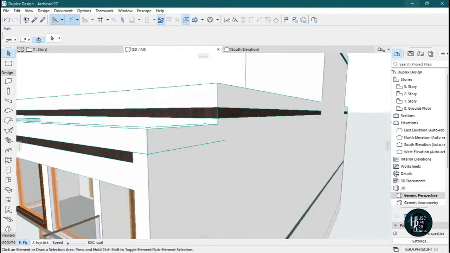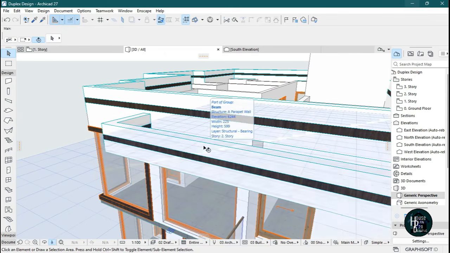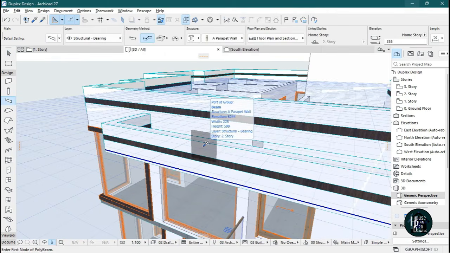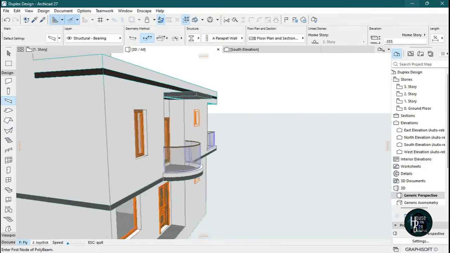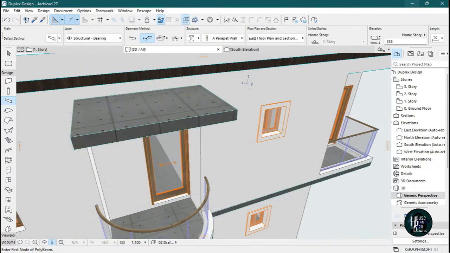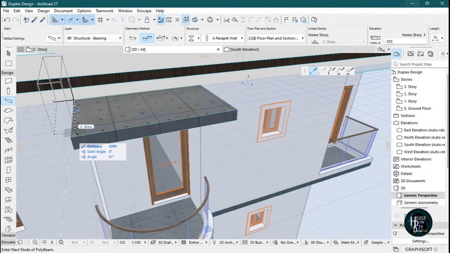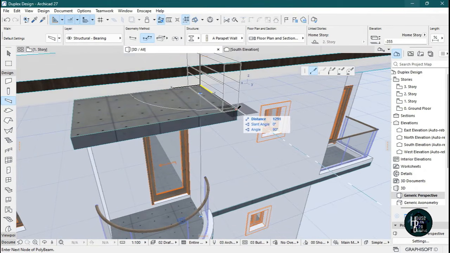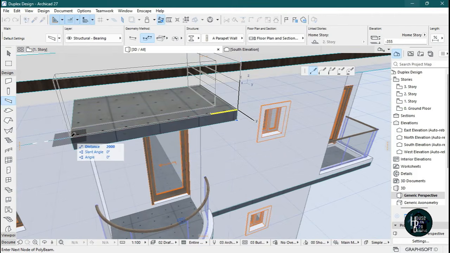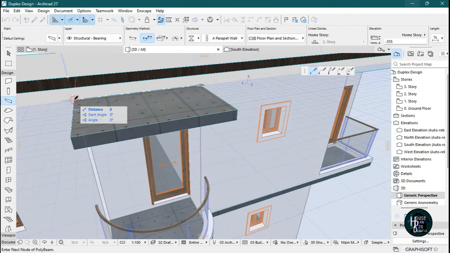So I'm just going to select this parapet wall by holding down Alt on my keyboard and selecting it. Then I'm going to go back to the side here so that I can place it on top. Click this point here, or better still, let's start from here. Click this point, then double click on that point there.